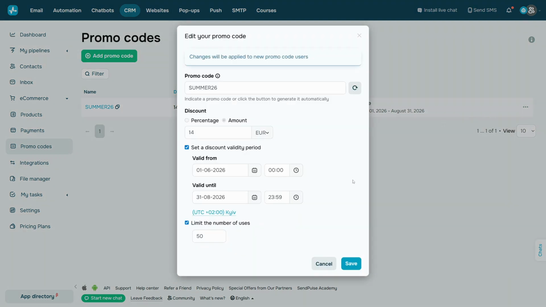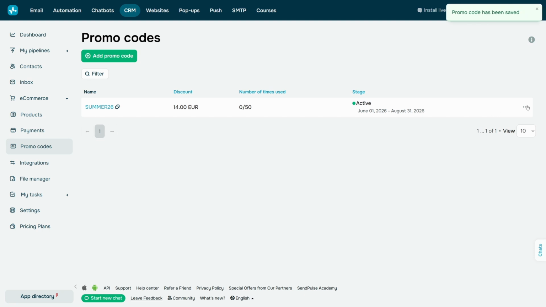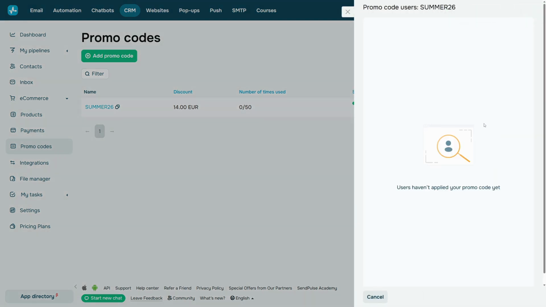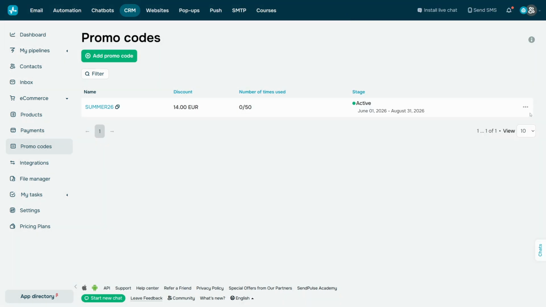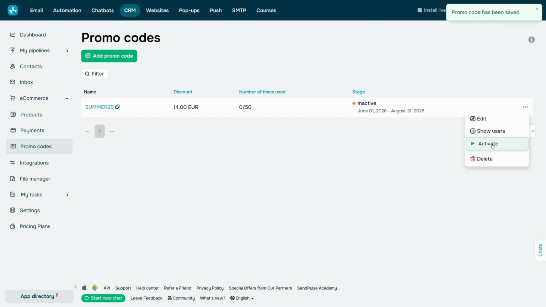Edit. Opens customizable promo code settings. Show users. Shows who used your promo code at checkout. Deactivate. Makes your promo code unapplicable. It remains in your CRM system with all its settings, and you can reactivate it as needed.